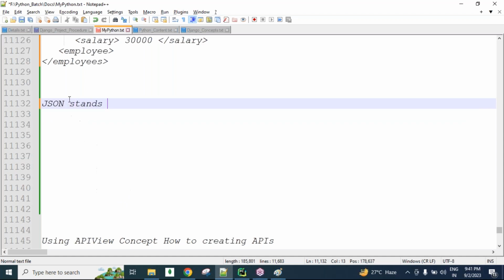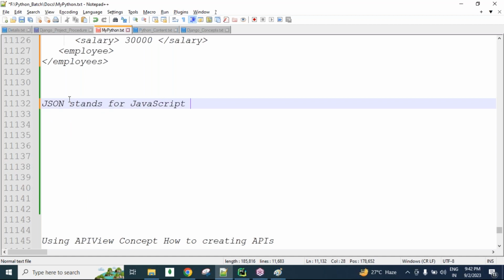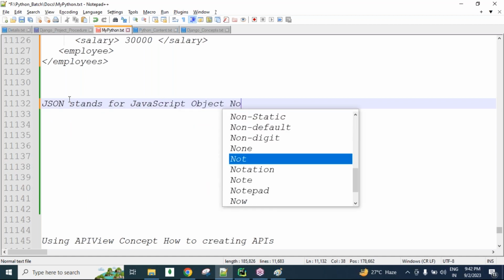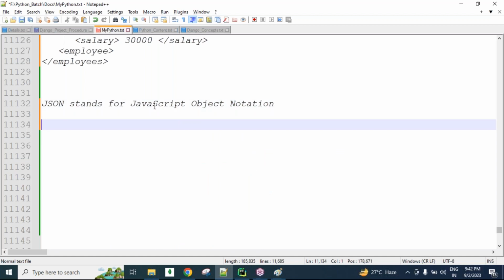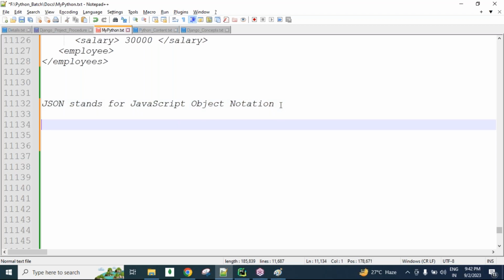JSON stands for JavaScript Object Notation. This is not suitable only to Java, JSON is not related to Java. JSON is common to all languages, to Python, to Java, to .NET, like that. JSON is a universal message format language. It's like a data type, and that data type can be understood by all languages available in the world.